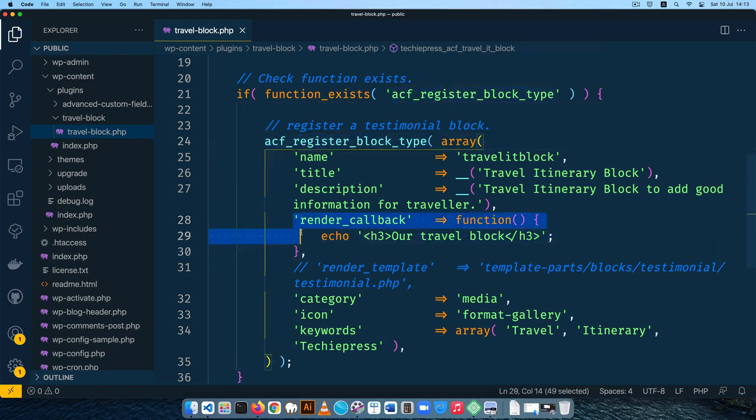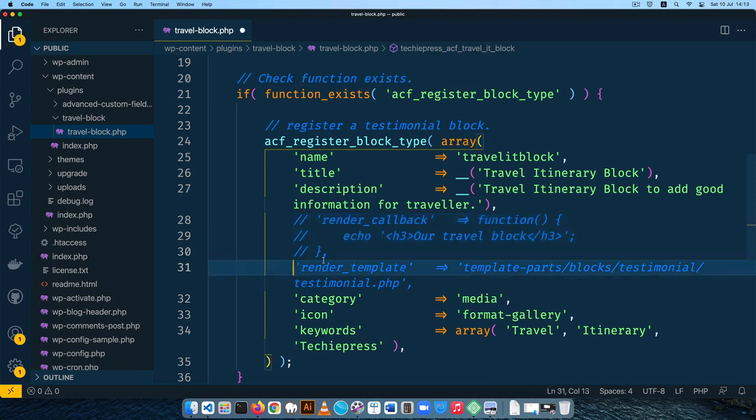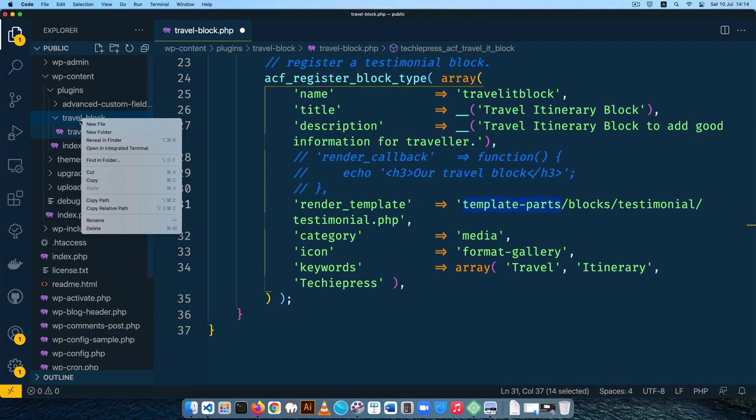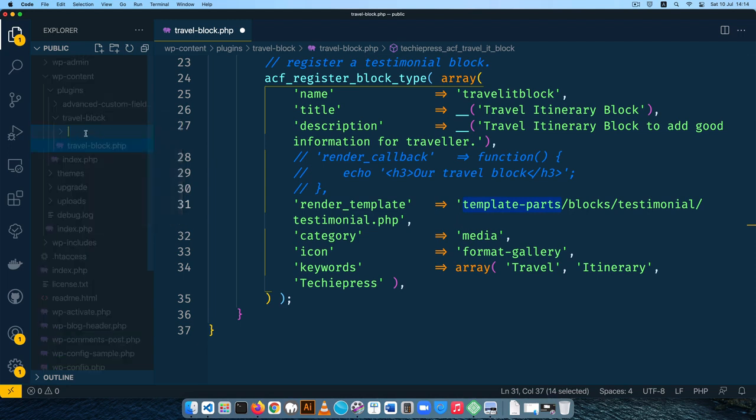So I'm going to comment out this callback and allow us to use a template and see how that would look like. So inside our plugin here, I'm going to open up a new folder called template parts, and it will be for the blocks right here. So I'll copy this template parts, and this is not a must, but it's a good design pattern.